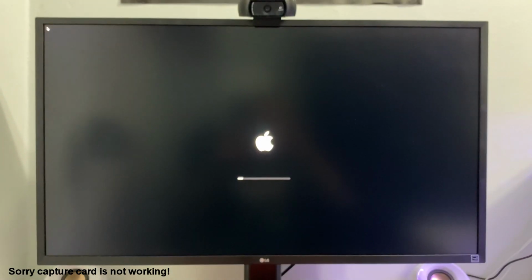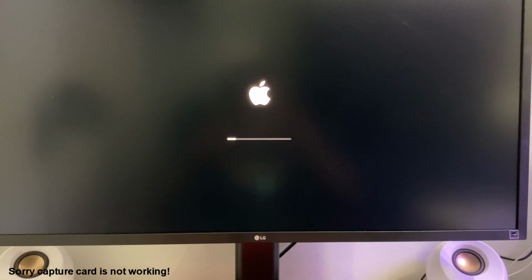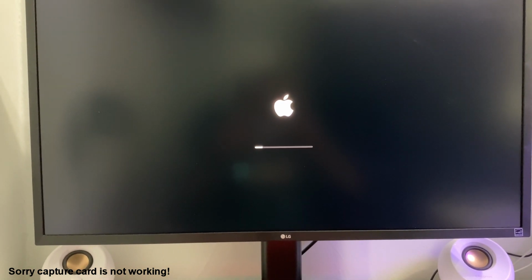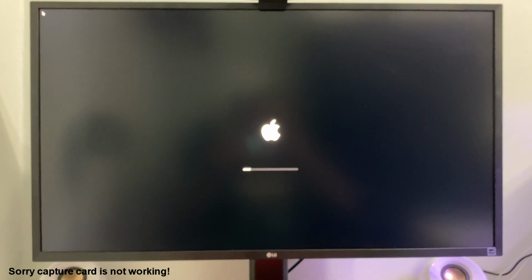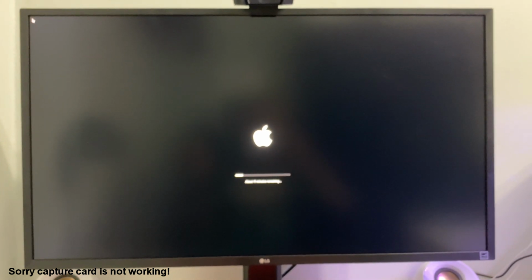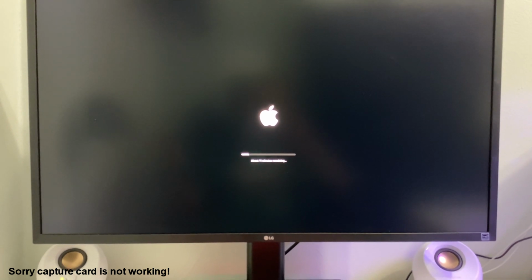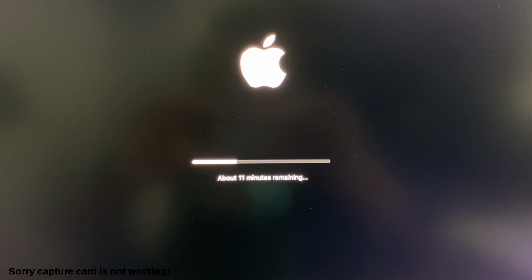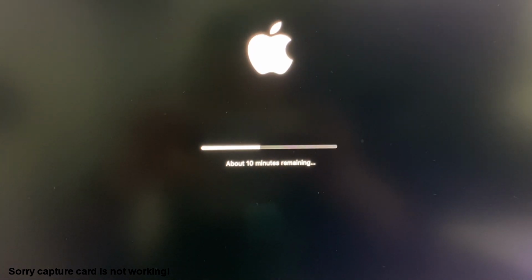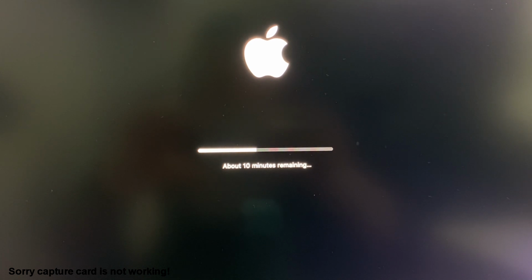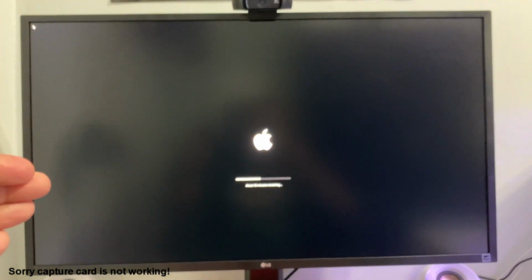Okay, see the Apple logo. So basically, after the first part of the installation, the system rebooted by itself, booted from the USB, and now is finishing the second part of the installation. You can see it will take like 11 more minutes. Now 10 minutes are remaining. So I'll be back after this part of the installation.